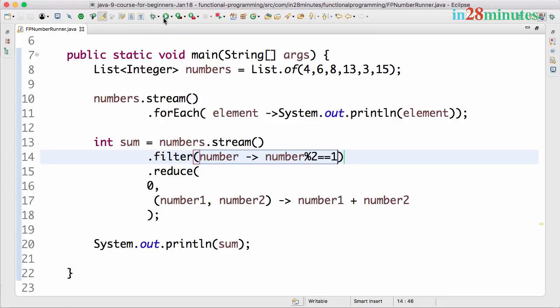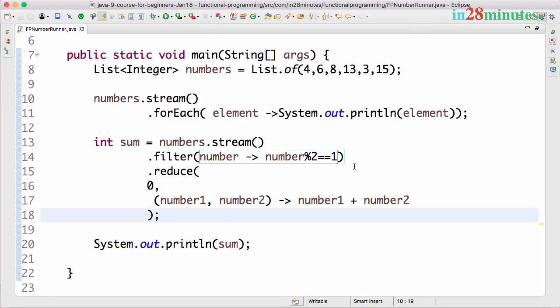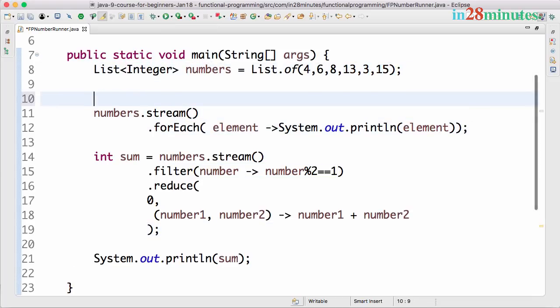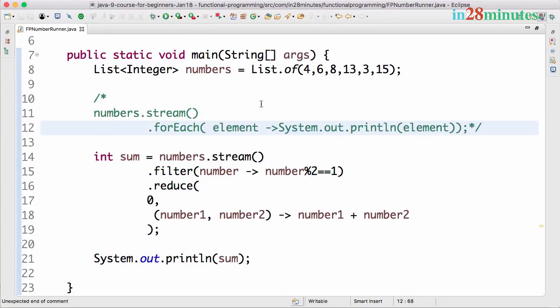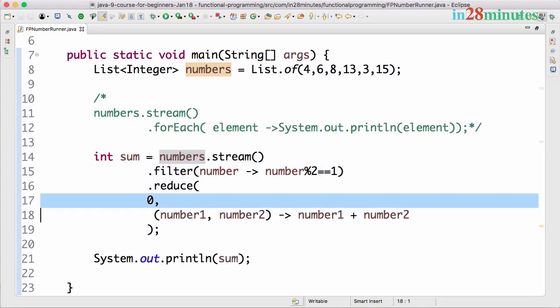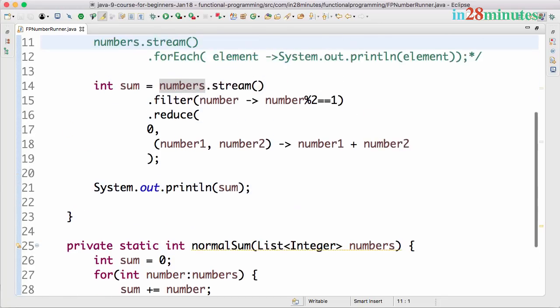Now let's run this. The last number is the sum, 31. So it's only summing 13 plus 3 is 16 plus 15 is 31, right? So if I comment this out, I'd be able to see 31 being printed. Cool, isn't it? So what we are doing in here, we are streaming numbers, we are filtering those which are odd numbers by calling the filter function and sending the logic to it, and then we are summing them up by using the reduce.